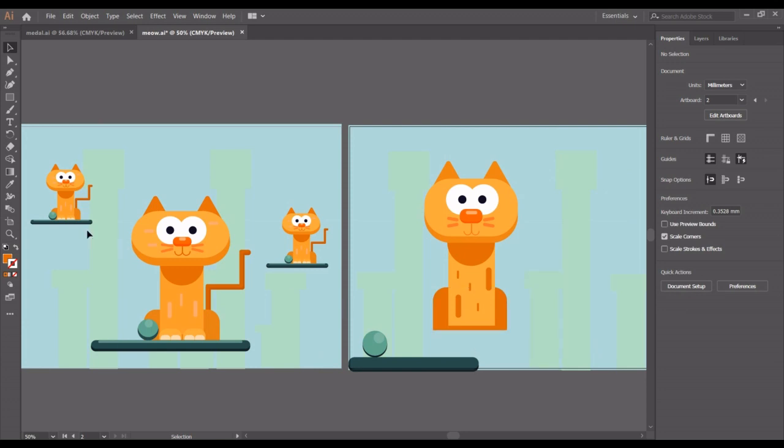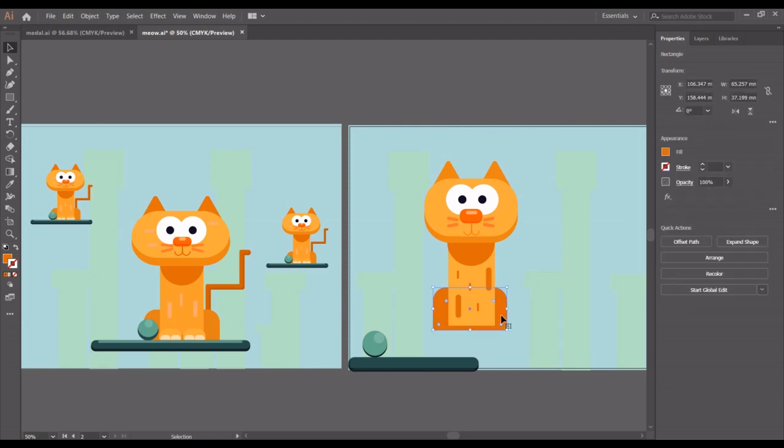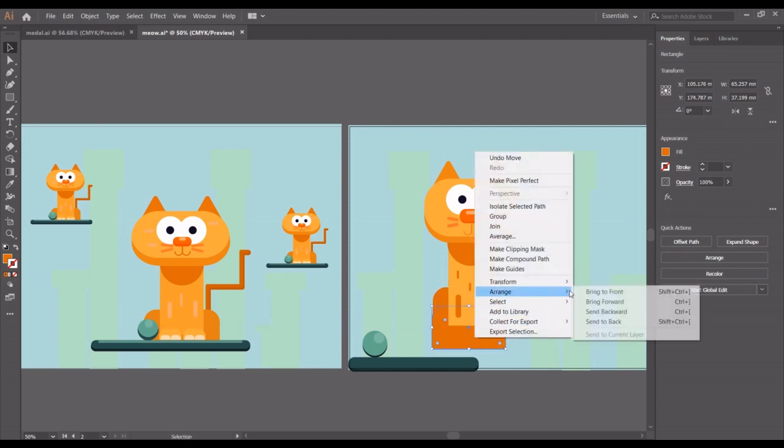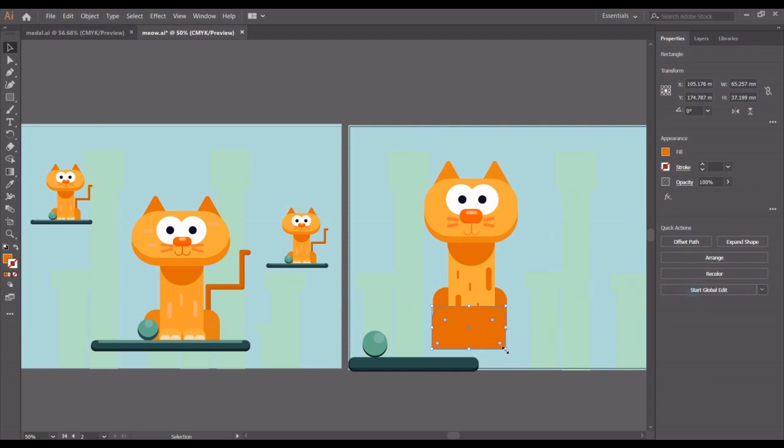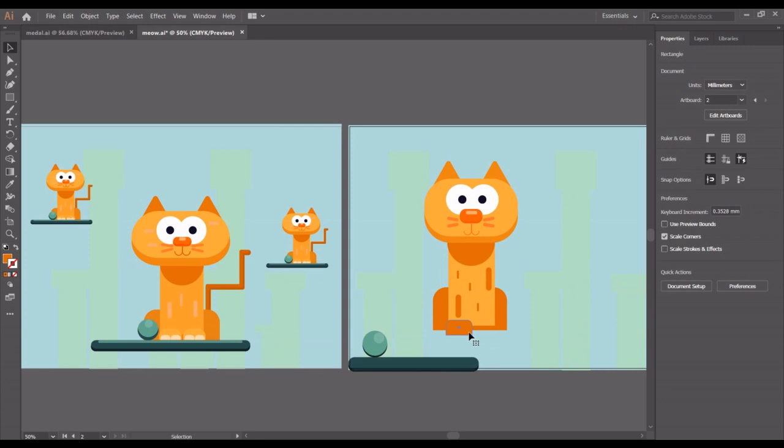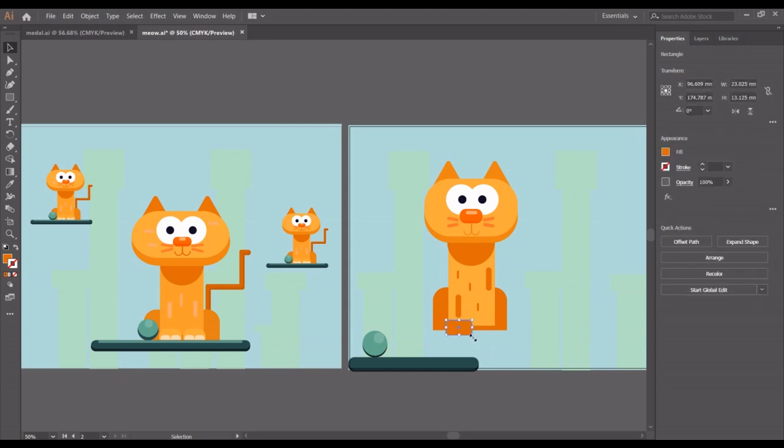So now let's see, we need to do the paws of the cat. So Control C, Control F on this side, and then arrange and then bring to front. Then let's resize it while holding the Shift and Alt key to resize it. So to evenly resize something, you hold Shift and Alt key. So Control C, Control F, and then to resize. So resize it, okay, while holding the Shift and Alt key.